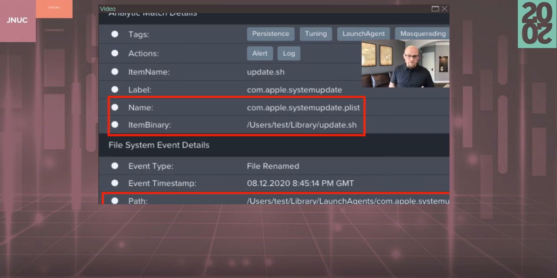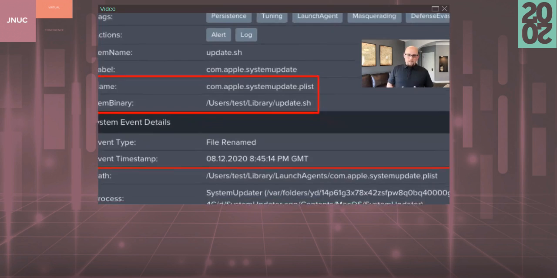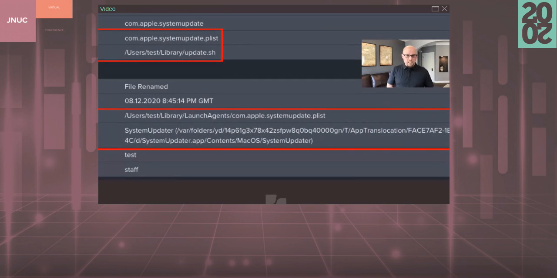Another red flag would be the fact that update.sh is an executable sitting inside the user's library directory. The user's library directory is generally used to hold a bunch more files. It's not really used to hold executables all that much. So there's a lot of different red flags here. If we go down to the bottom, we get the file system event details, and we can actually see the location of this plist is inside of the user's library launch agents directory. So this is just a launch agent. It runs with the user's permissions, and it will be loaded at startup.